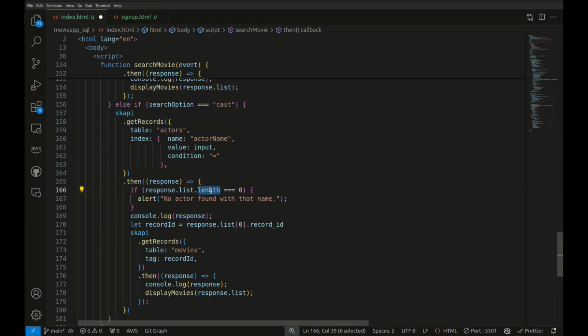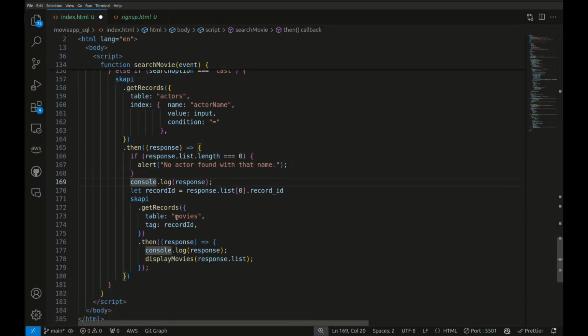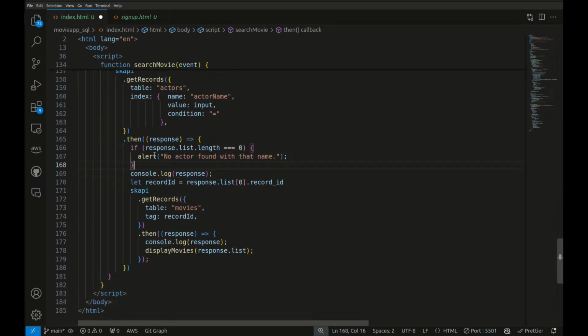And then when we get a response, we check the list. And then we check the list length. In case the list length is equal to 0, it means there is no actor found with the name, so we just put an alert. And after, we are going to console the response. So if this is so, we put an alert, but we also get the record ID. We are going to get the record ID of the first element of the list.